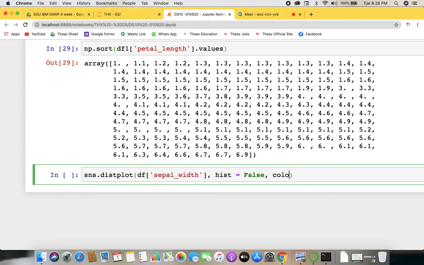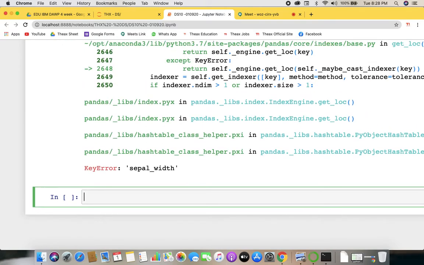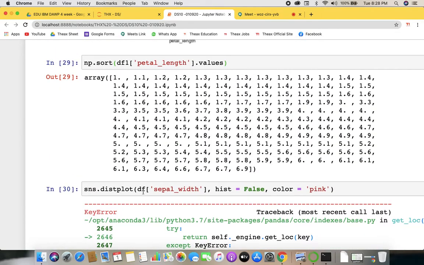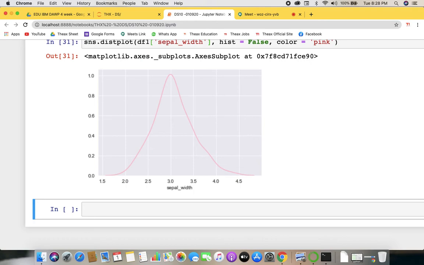And I say the color to be, let's say, pink. Got it? And we'll run this. Sepal width is not defined. Okay, it's in the df1. So I'll see just a curve there. Okay? So you can use the style, what I said the previous time to you, right? What the styles to be used.